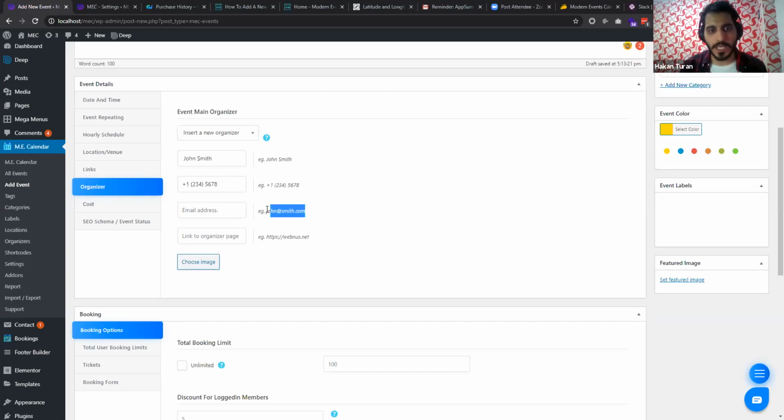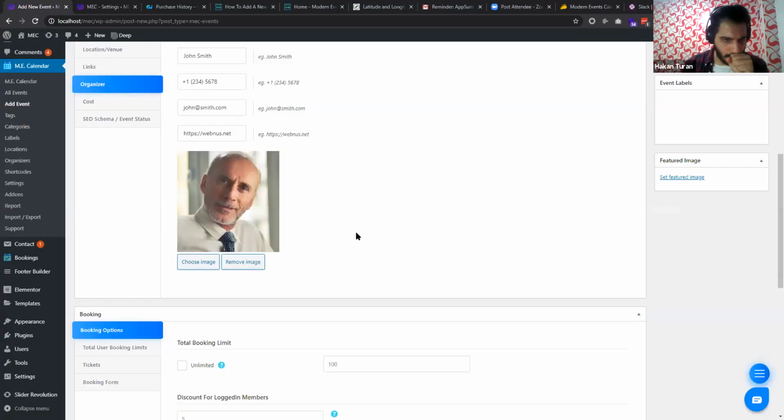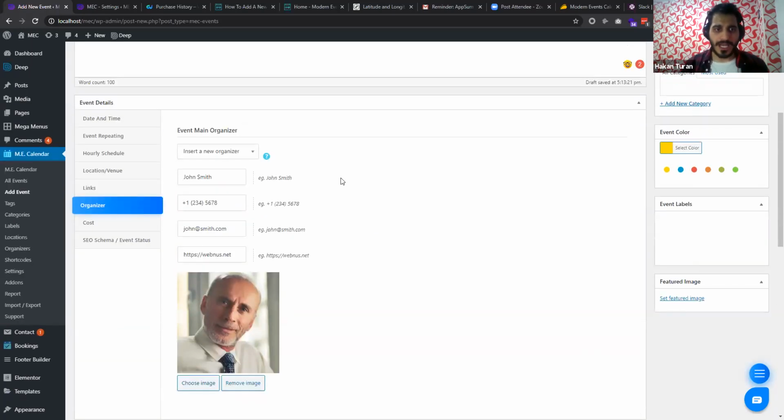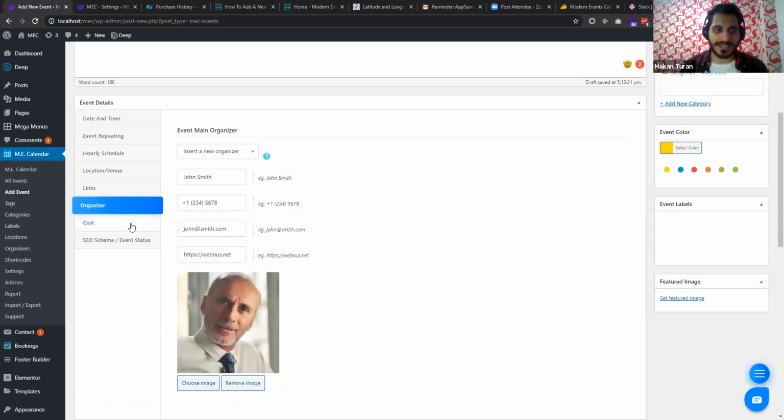Name, phone number, email address, and link to the organizer website. And then we can choose an image for it as well. As I said before, you can also add more organizers as well, but I will show you how to do it later. Then in the next section, we have cost.